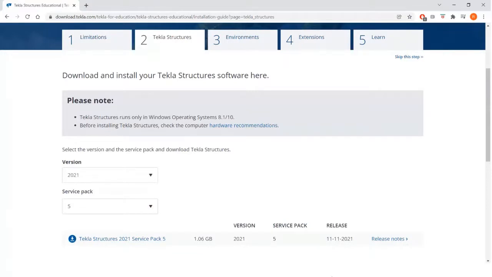Both the 2020 and 2021 versions were used and are compatible with Qnect and our Downers Grove model. I'll be using the 2020 version to show you these videos, so you may choose to select that option. Click on the Tekla Structures version that you've chosen to download, and then download the program.